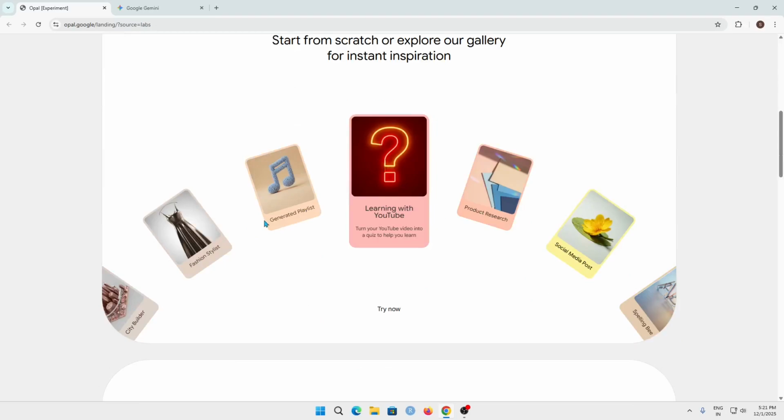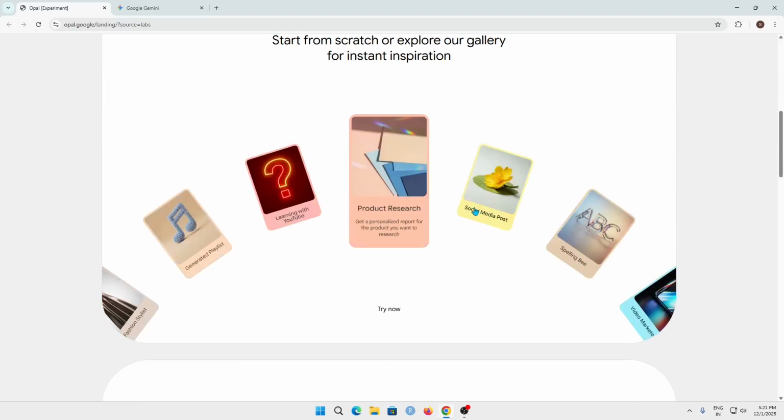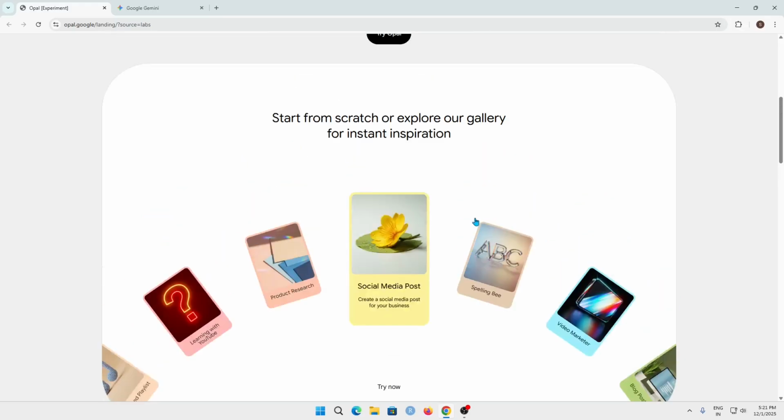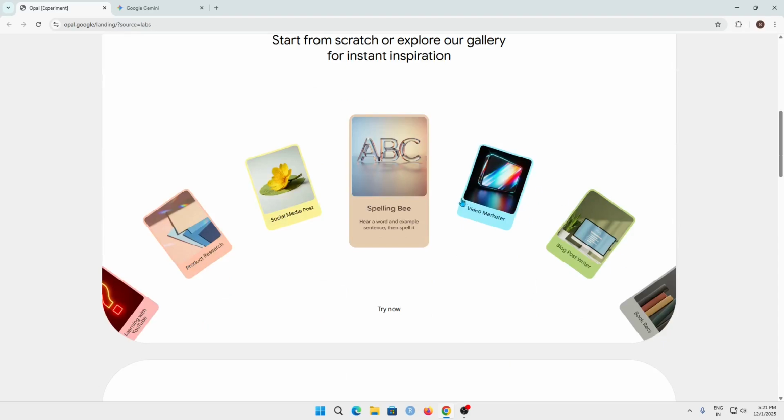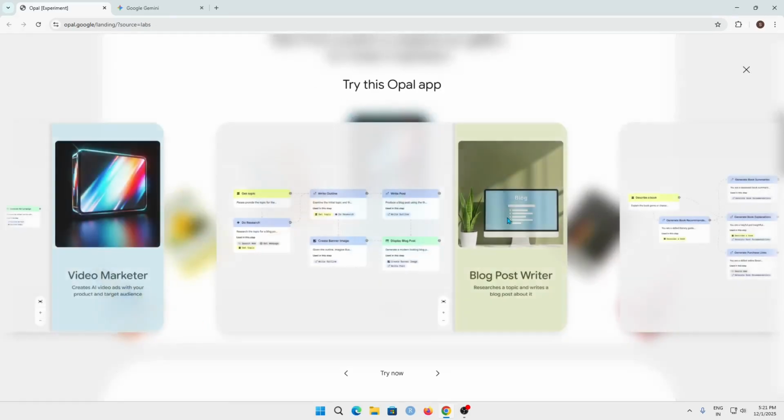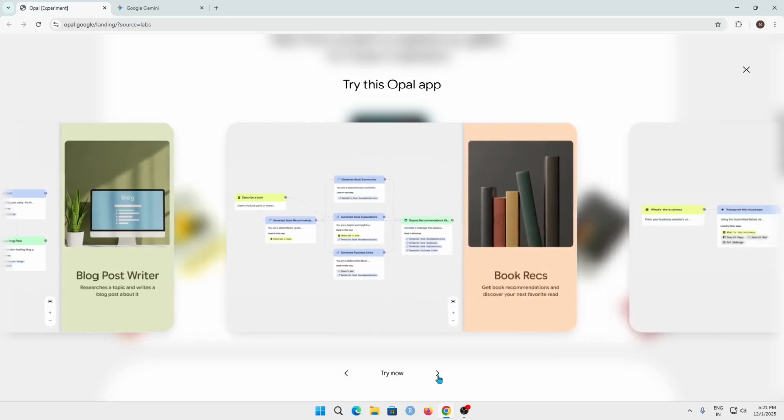So here are some already made presets for the app which you can try, or else create a whole new app on the UI, which I'll show you in a bit. But first let's explore some of this. Wow, look at the aesthetic of the website too. It's pretty clean, good and minimalistic, as you can see.